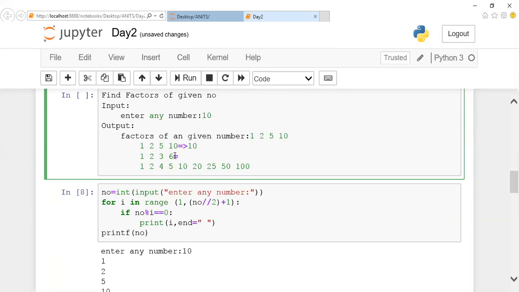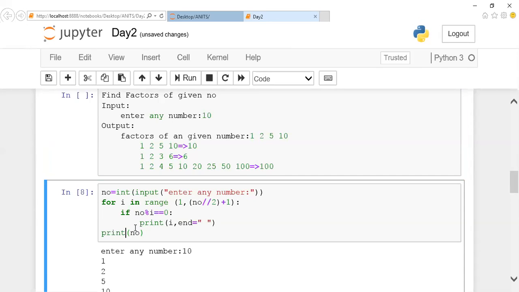The same way, I wrote printer, okay, I'll modify it. The same way, if you take 6, we'll have only half of the number, till 3, as a factor, then 6 will be the factor of it. For any given number, if you're finding factors, you'll have only half of it. So it is not required for us to go till n or n plus 1. It is sufficient for us to stop at n by 2. So then you can print the last number separately.